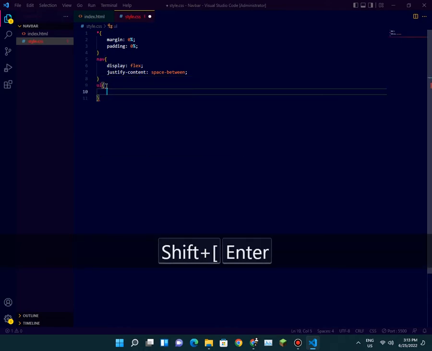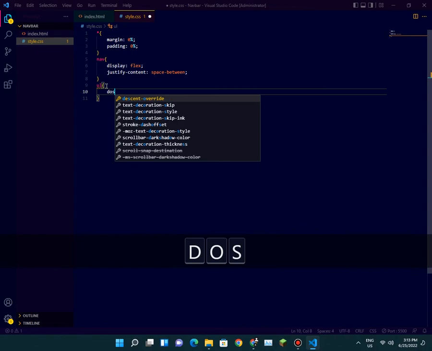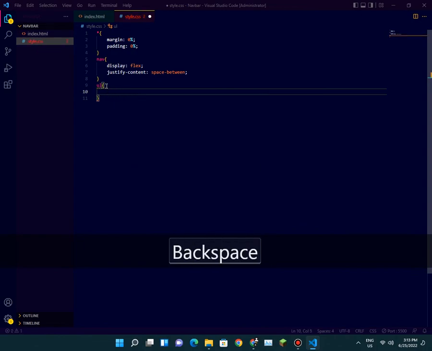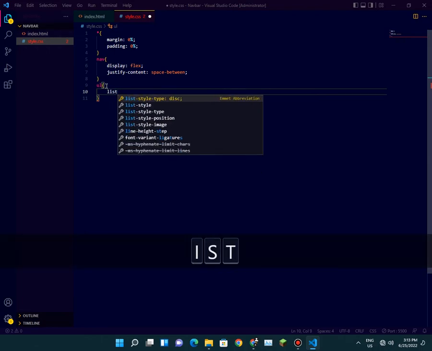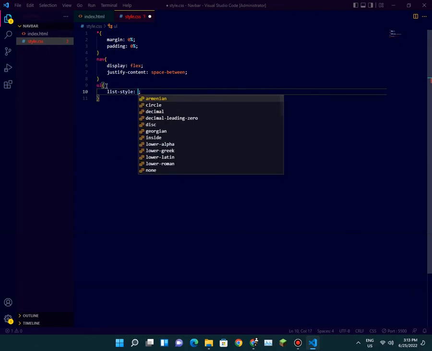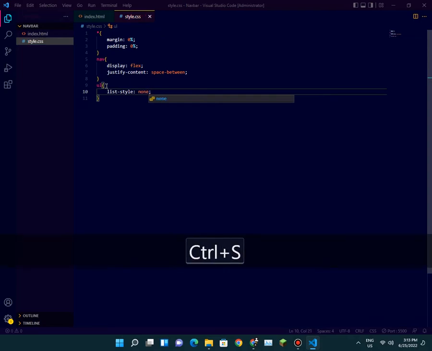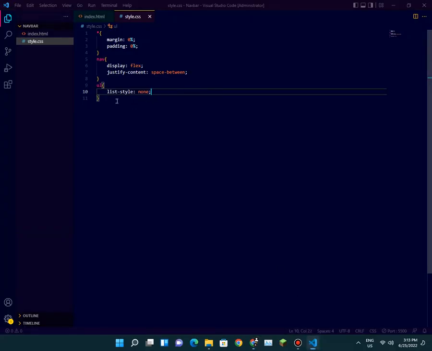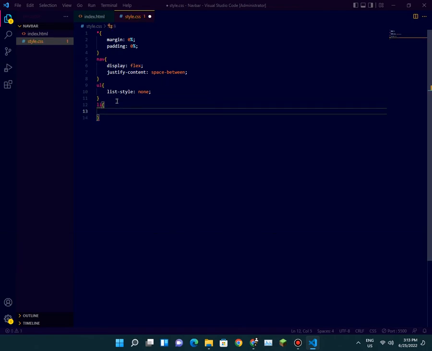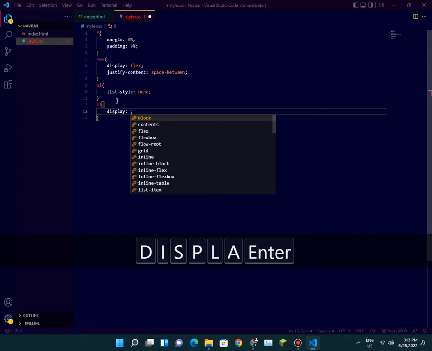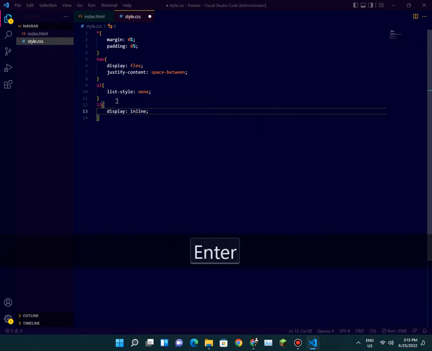Then you have to write list-style, sorry, I made a typing mistake. Okay, list-style, and you have to write list-style: none, so it will remove the dots from your menu. And then you have to write li and add curly brackets, and then you have to write display: inline. This will make your menu inline, as the name shows.